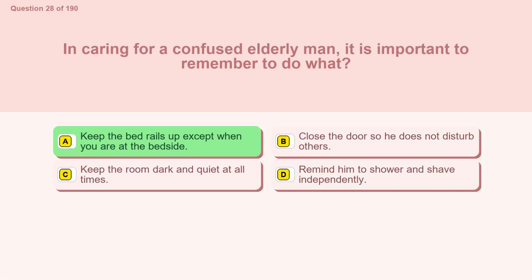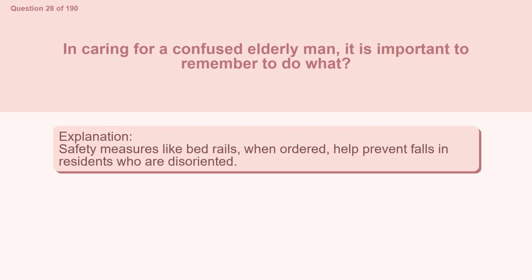The correct answer is option A. Keep the bed rails up except when you are at the bedside. Safety measures like bed rails, when ordered, help prevent falls in residents who are disoriented.